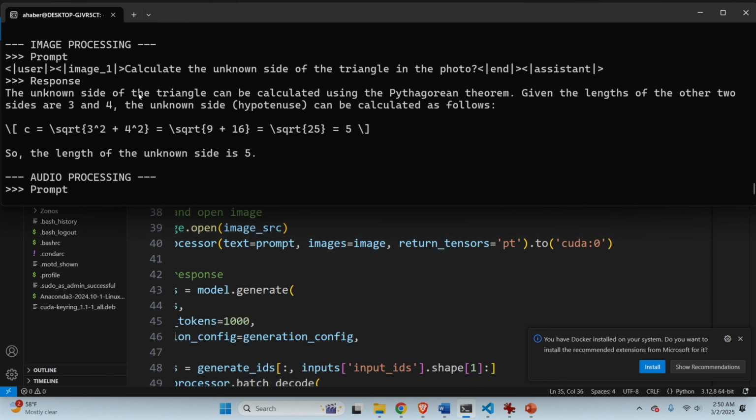The unknown side of the triangle can be calculated using the Pythagorean theorem. Given the lengths of the other two sides are 3 and 4, the unknown side can be calculated like this, and this is the correct answer. That is, the length of the unknown side is 5. And this is just one example that illustrates the performance of this model.